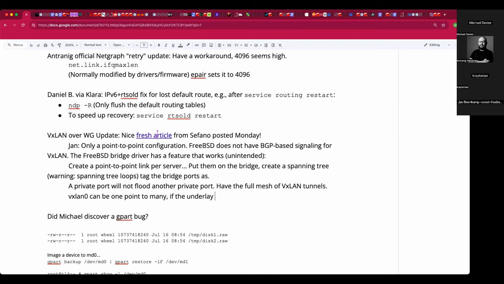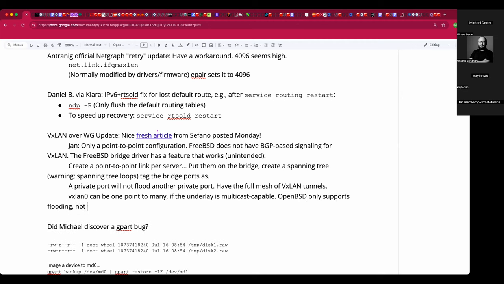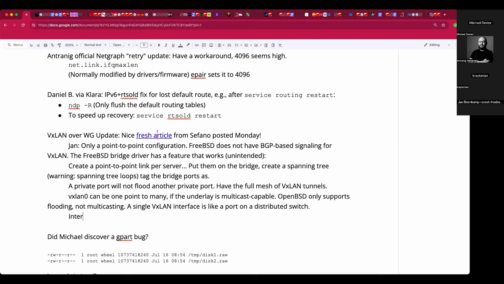Oh, I see what you mean. The problem is that some implementations of BSD only support point-to-point and flooding and not multicast. And learning. Because the problem is that a single VXLAN interface, in that configuration, is kind of like a port on a distributed switch. So what you're doing with bridge and VXLAN is basically you have your internal bridge connected via one port to your distributed switch, and all your VXLAN interfaces together form your distributed switch.